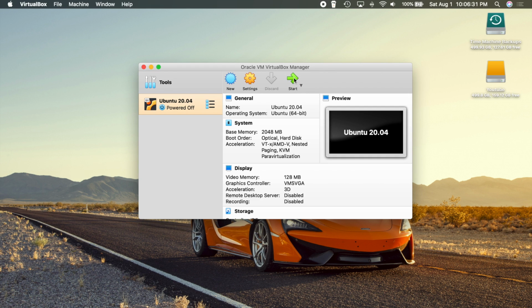Alright, so whenever you're ready, we can go ahead and click that start button, and it's going to start up the virtual machine here for the first time.